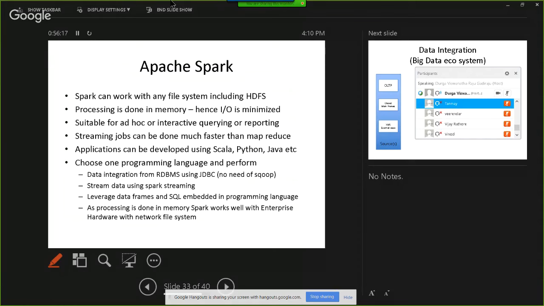You can choose your programming language, and if you want to connect to the source database and want to get the data, there is Spark JDBC. You don't need to use Scoop. You just register the source database drivers, and then use JDBC from Spark directly, get the data, and continue processing using Scala or Python. You don't need to use multiple technologies to develop end-to-end application.